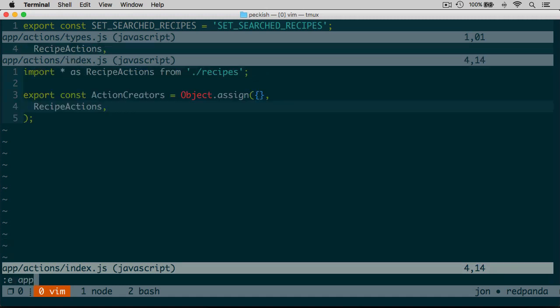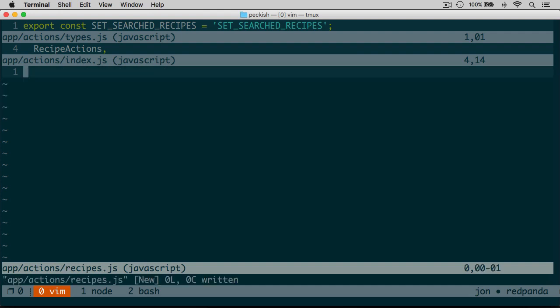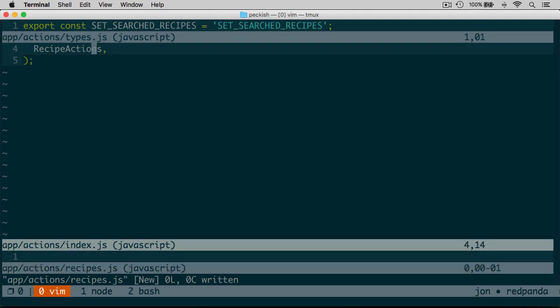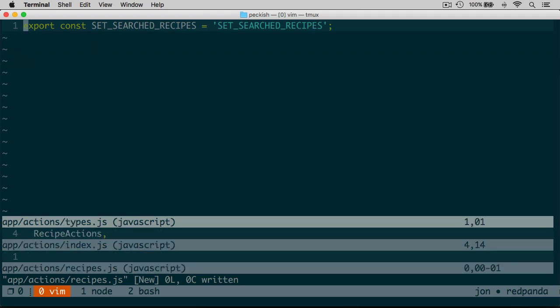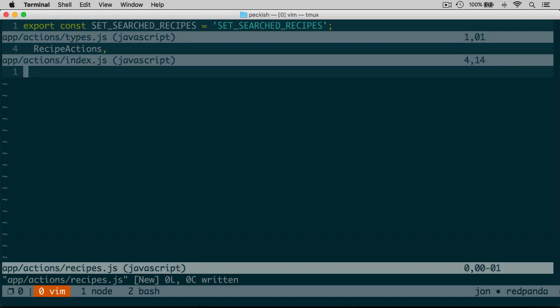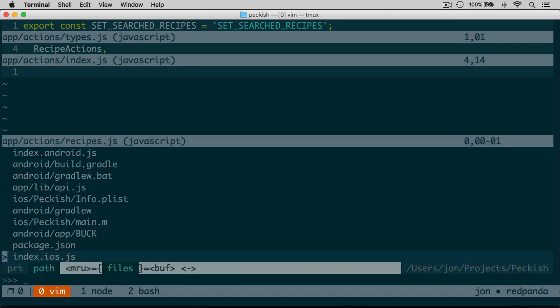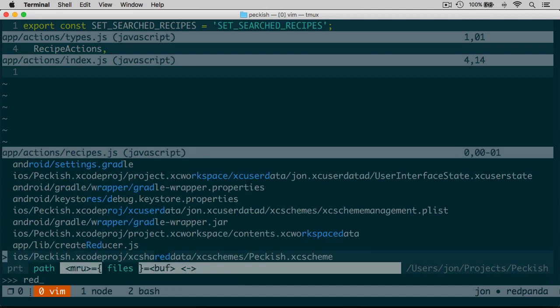The next thing I'm going to do is I'm going to create a file here, which is of course recipes.js. And for the purposes of this video, I'm just going to leave this empty for now, because I don't actually need anything here yet. I just want to get the armature or the skeleton in place. So that's all for the skeleton for the actions. Let's do the same thing for the reducers.